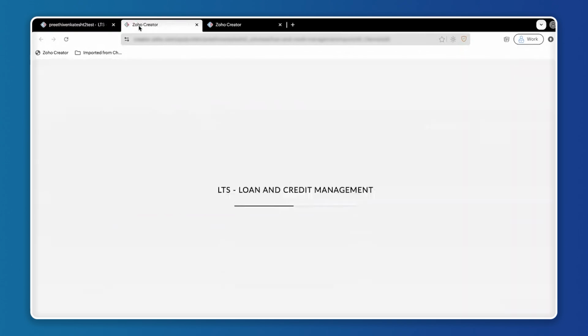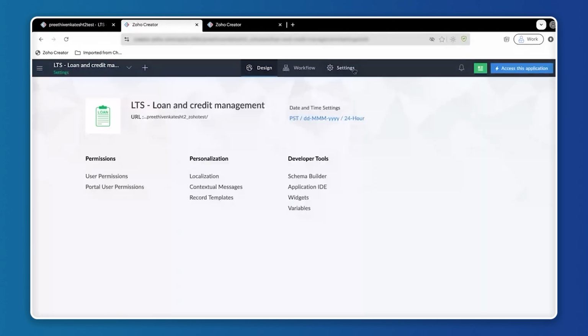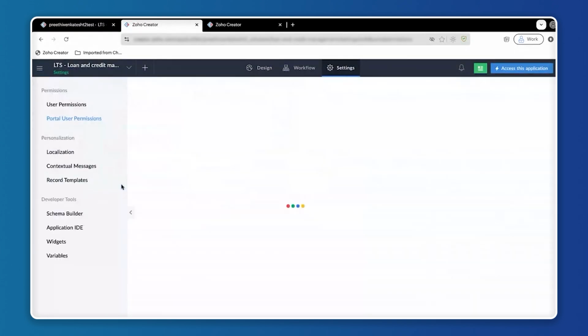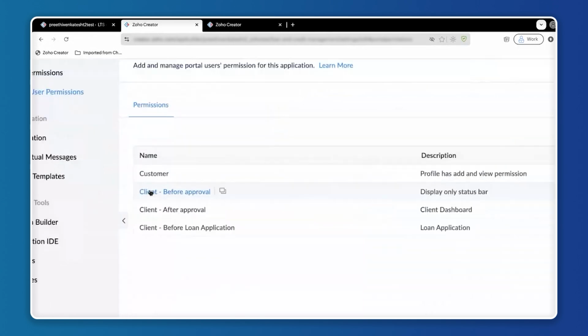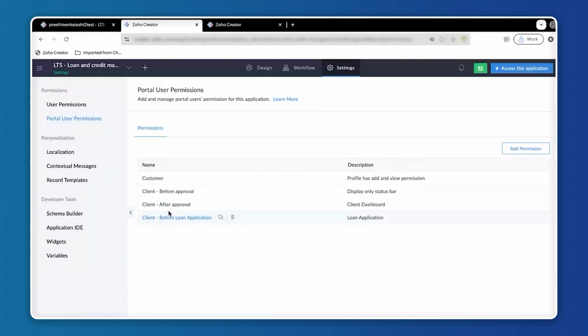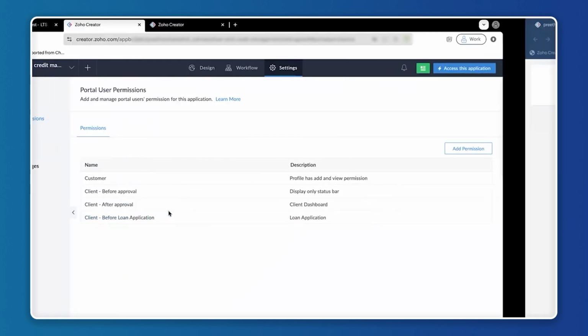So if I go to the edit mode, under settings, we have something called portal user permission, where I have added three different sets of permissions. For now, the loan application is not yet submitted from the client, he has only registered himself with our application. So I'm giving this permission set. If the loan application is submitted, it will go into the approval process, so you will be given access with before approval. Once the approval is done, you will be given access with after approval. There are certain sets of fields and modules that we display to him.